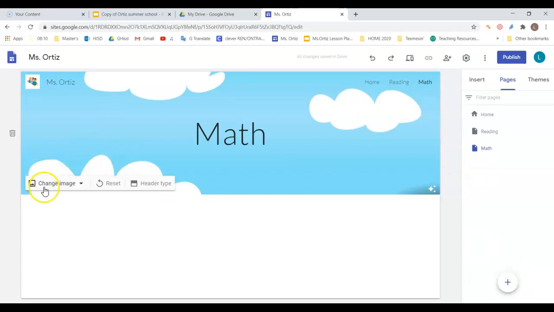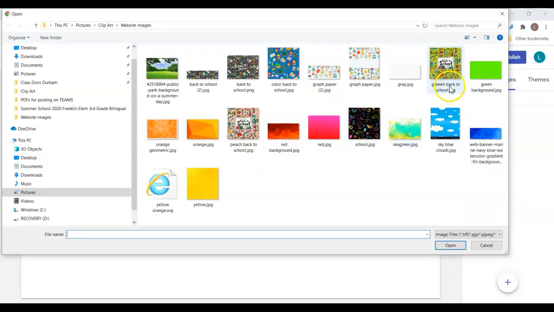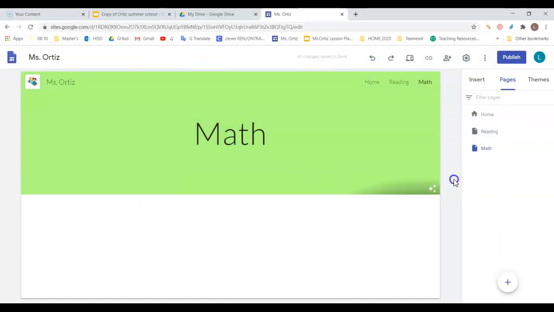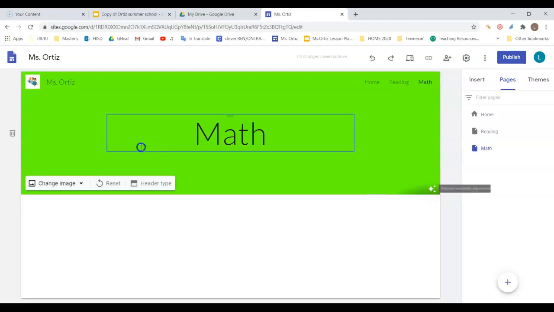Okay. So for math, we usually use the color green. So I'm just going to change it so that the kids just kind of have the visual of what we usually use.